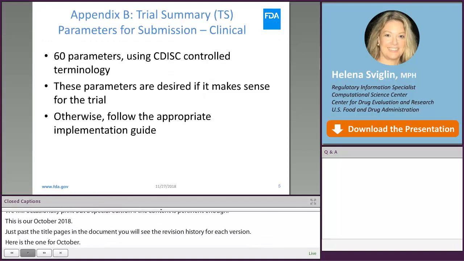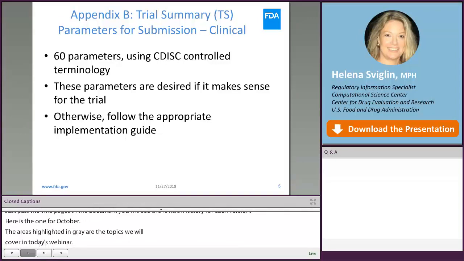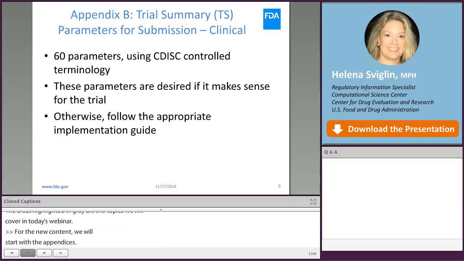So for the new content, we'll start with the appendices. You may have noticed that there are a number of new appendices in this version. For a long time, we've only had the one appendix, and our growth just exploded in this area. We'll go over each appendix and cover the content of each and some of the background.